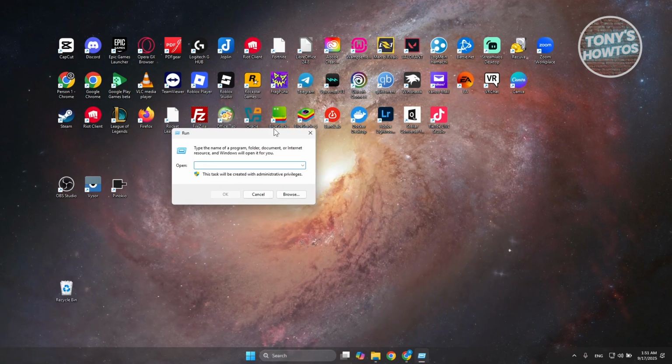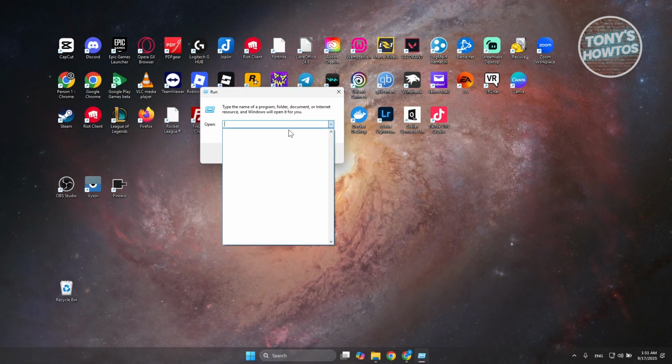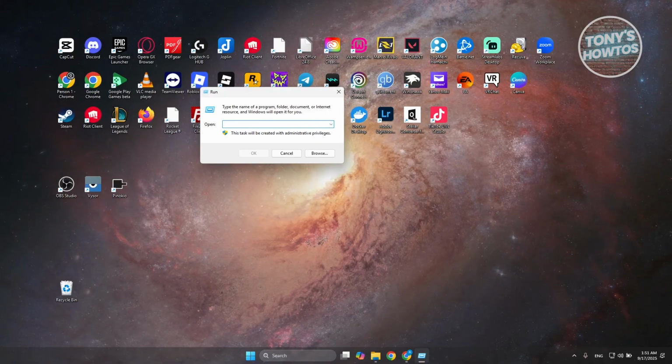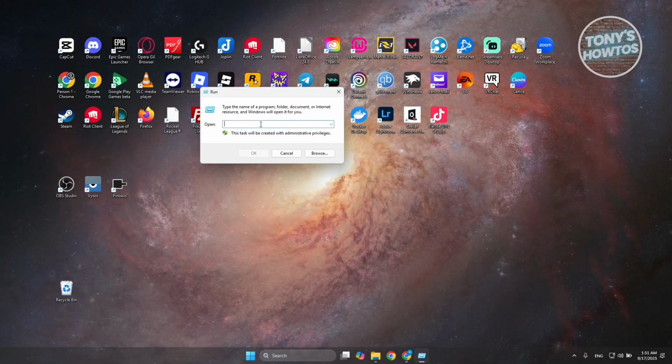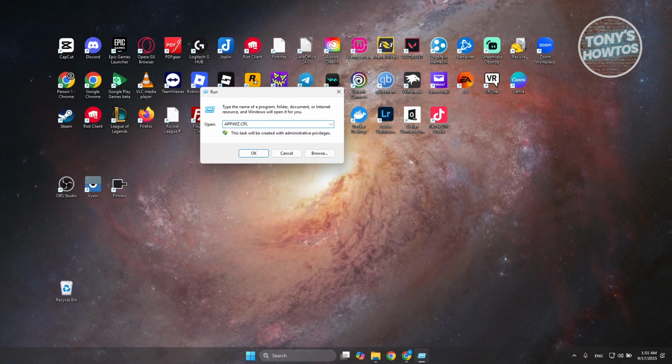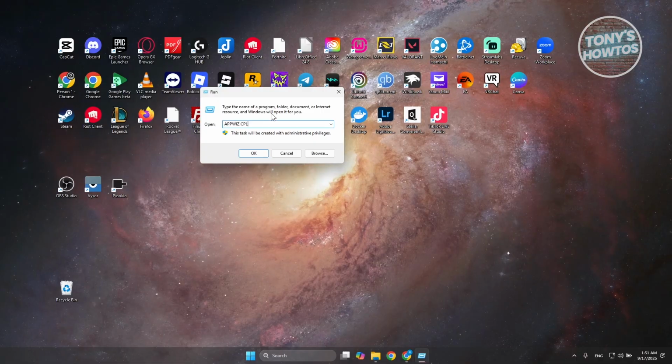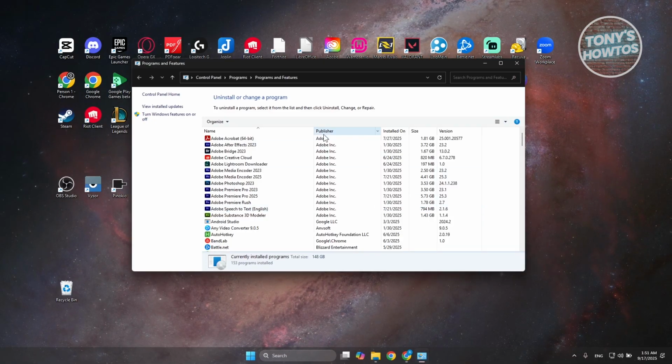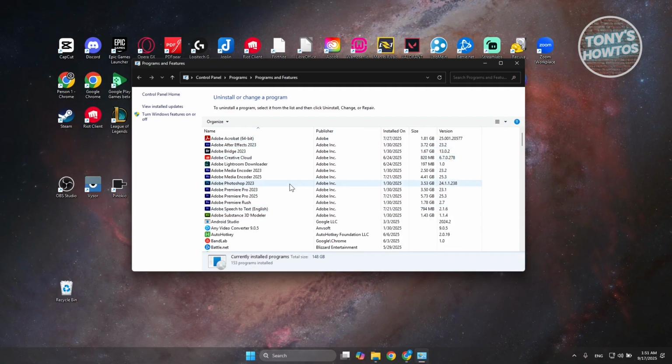And in here, you want to go ahead and basically type in the following, which is going to be appwiz.cpl. Again, exactly the same thing here. Let's go and just click on OK. And it should open up the uninstall or change a program section.